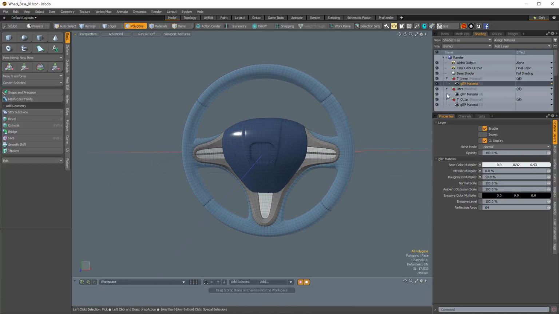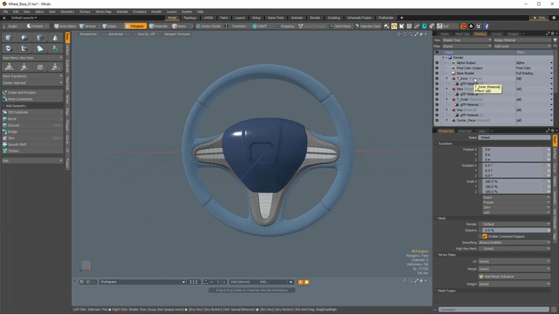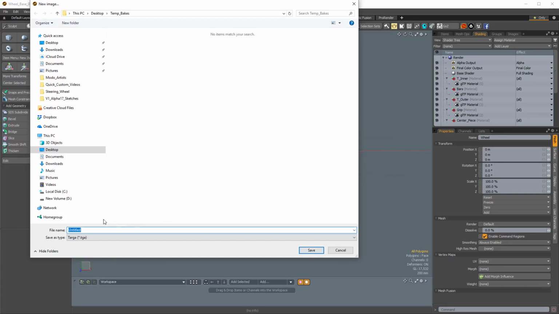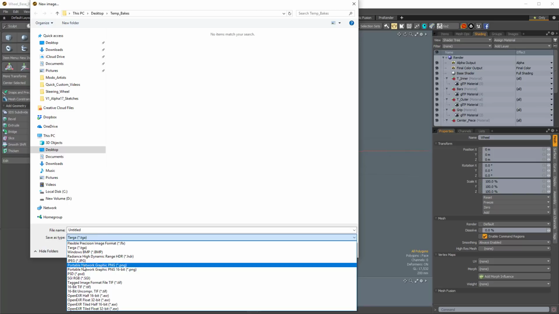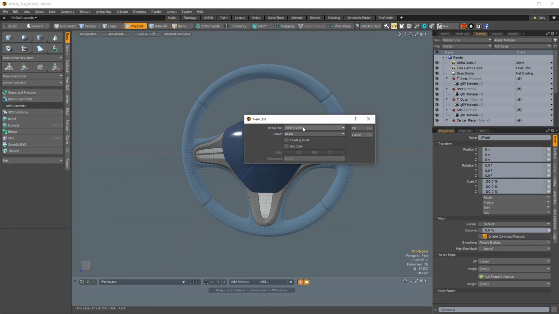OK, so in the shader tree, I also have the option to add an image map. In GLTF, you have a few image maps to work with. So I can come over to Add Layer, Image Map, New Image, and you have to use either a PNG or JPEG. It's what GLTF prefers at the moment. So I'll just call this test and click save. And I'm just going to do a 1K map. RGBA is fine.